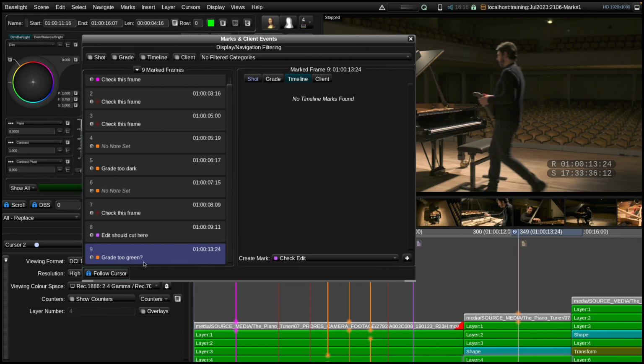And let's say that this mark here we actually want to change the note. So actually, it wasn't too green; it was too cyan. If I make a change to that note now, that'll now update the mark in the timeline.